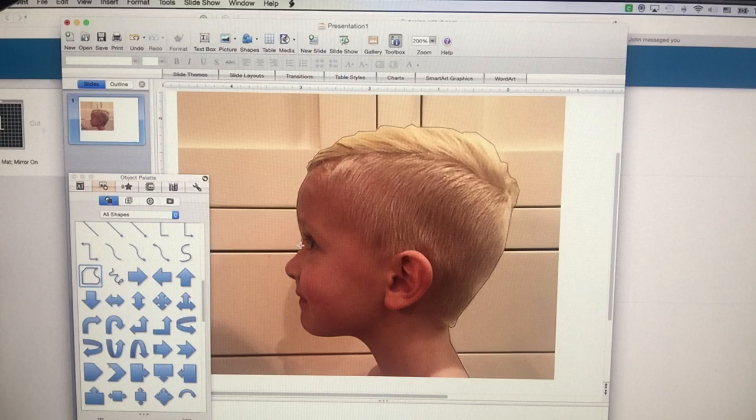Here I come down the slope of his nose. I'm going to get a little bit smaller with my lines so that I can get that perfect little shape.